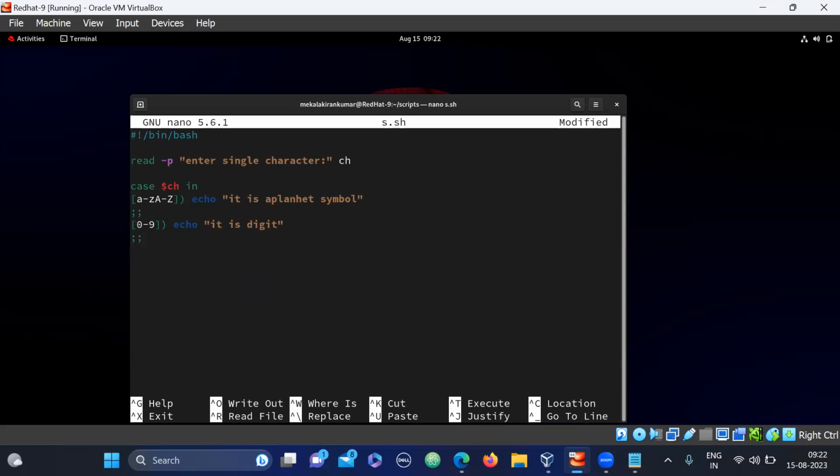Next, what is the next one? Special character. If it is a special character, how can we do that? This is the condition to check the special character. Give the pipe symbol here, and then a-z, A-Z, and then 0-9. Okay, here you can mention echo, "It is a special character". Now come down, close this one.